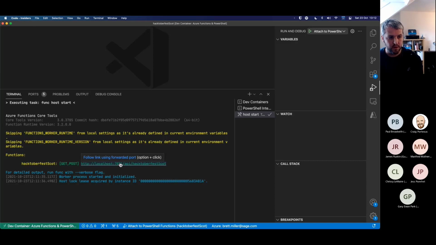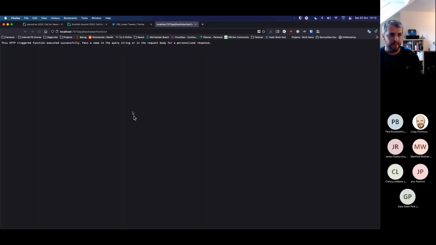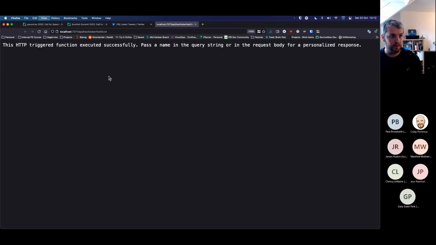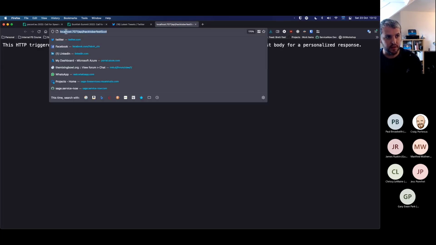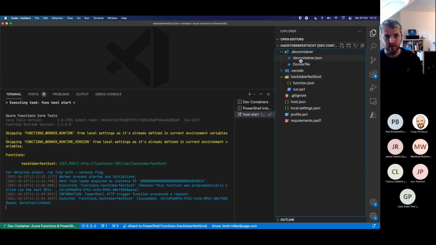And what you can do here is if I copy this link, I'll just open it in browser actually. I don't know if you can see that. This HTTP trigger function executed successfully. So you can see here, this is spinning up on the local host and on that 7071 port that we exposed in the dev container JSON in here.